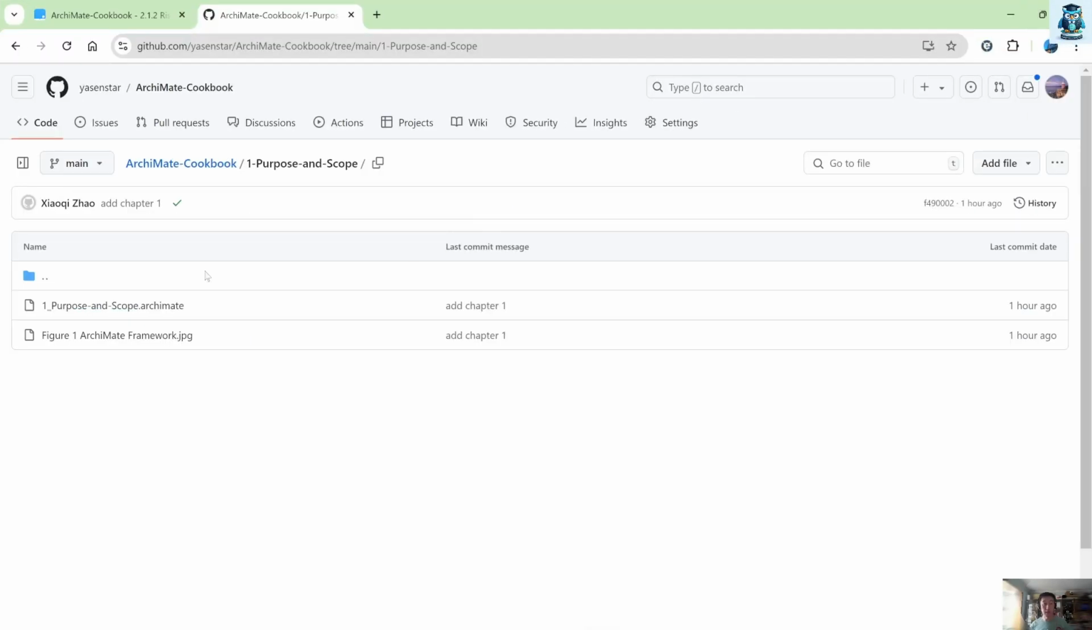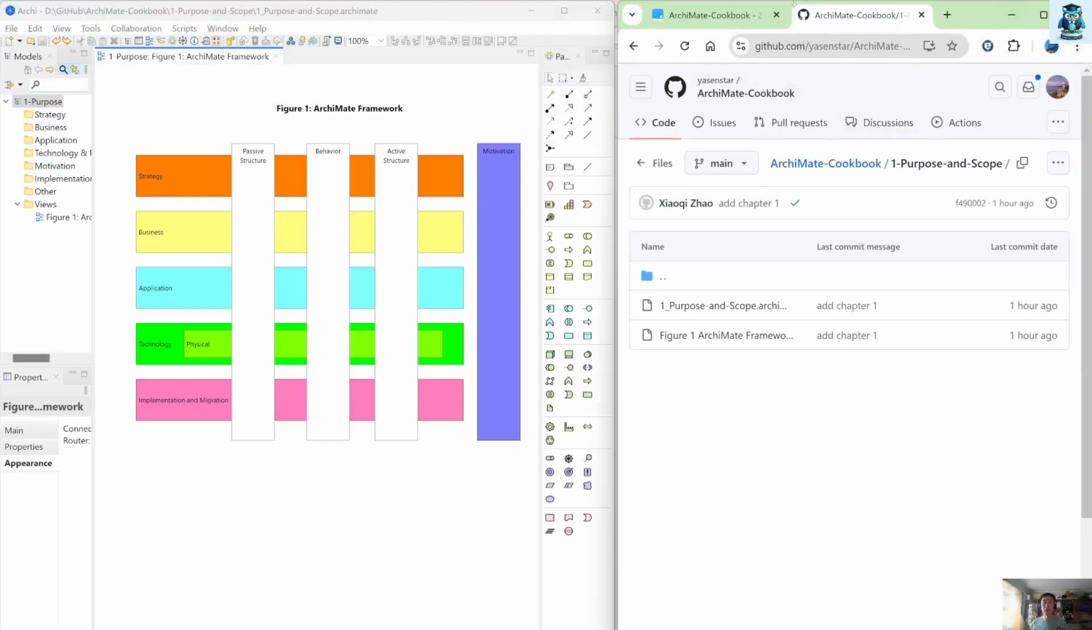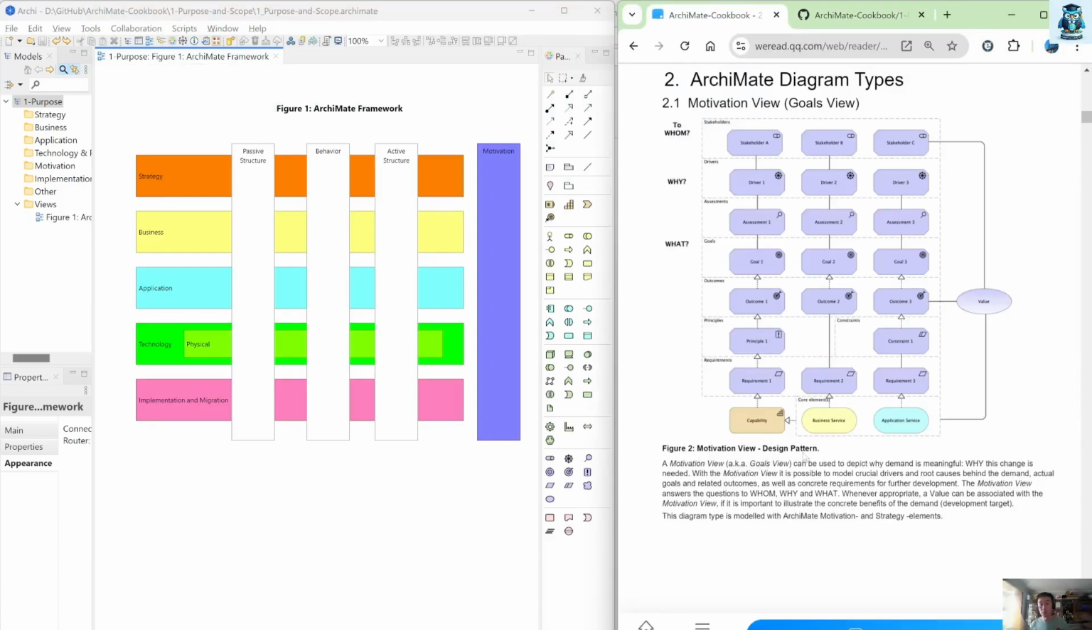If you look at this one, this is the model. I have checked that there are different views because, as I mentioned, there's no hard relationship with each other. So I intend to create a separate ArchiMate model file for each figure from now on. After this video, you may see we start to have our chapter 2 and may have the 2.1 sub-chapter as the folder, and within that you may find our new model called, like this one, motivation view design pattern, and the same for every view.